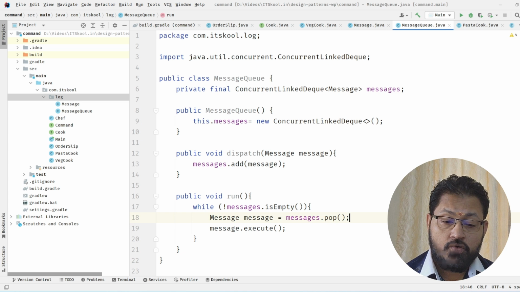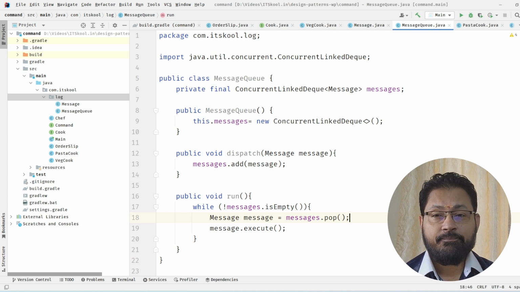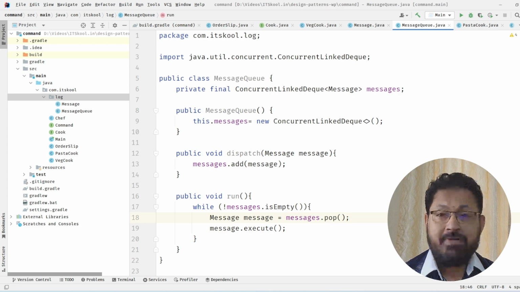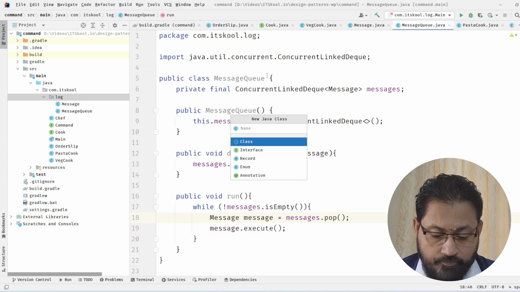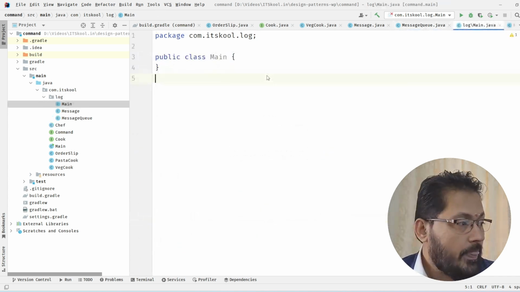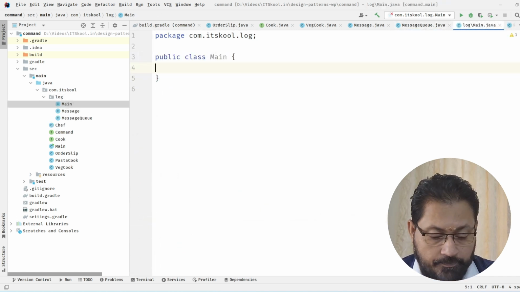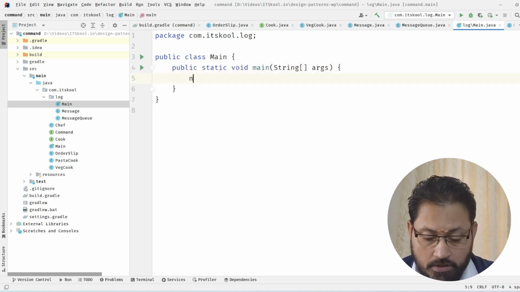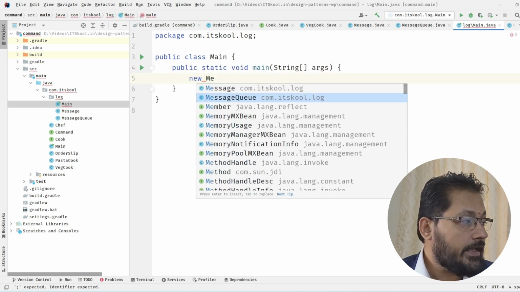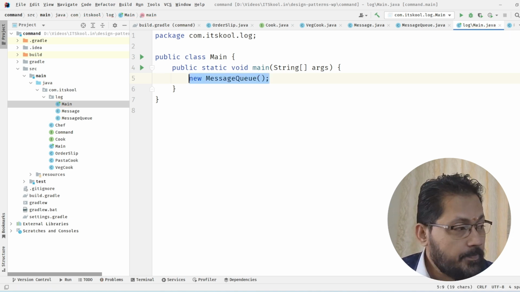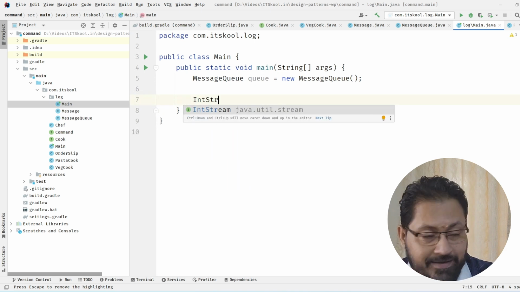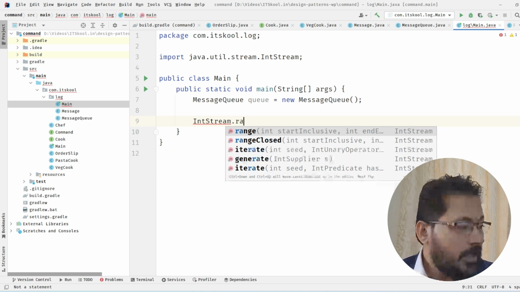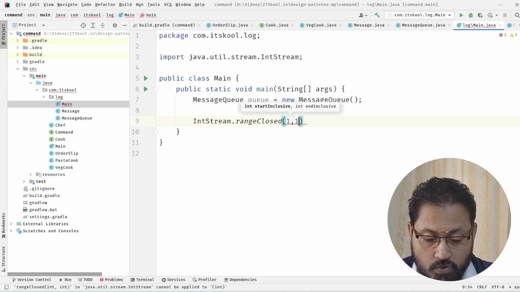The next thing we are going to do is create the main class. We will generate some messages and see how it works. I'm going to create a main with the main method. First thing, we are going to create a message queue instance. Next, I am going to use an int stream, and I just want to create a loop. That's all I am going to do.